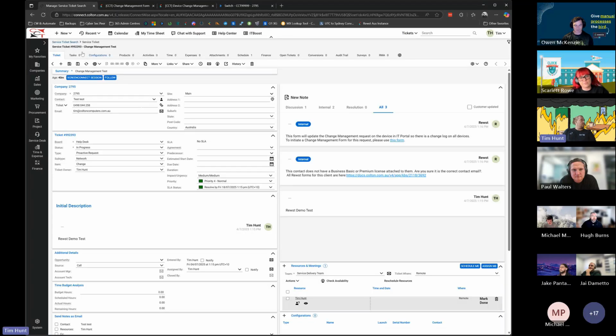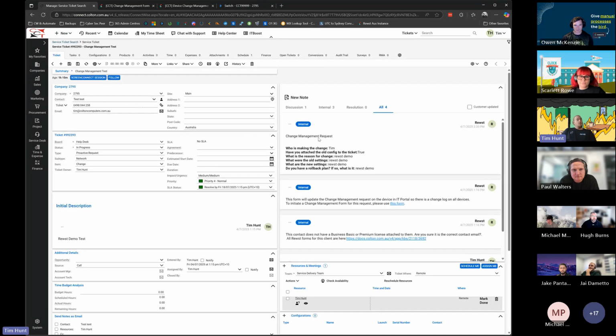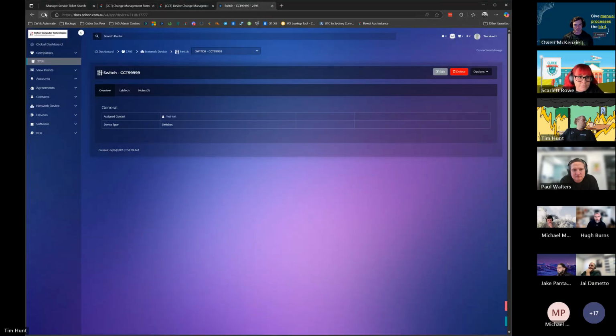See if this is updated. So it'll put the request on the ticket as well. So I'll log on the ticket, and then if you come to the device, I can refresh.